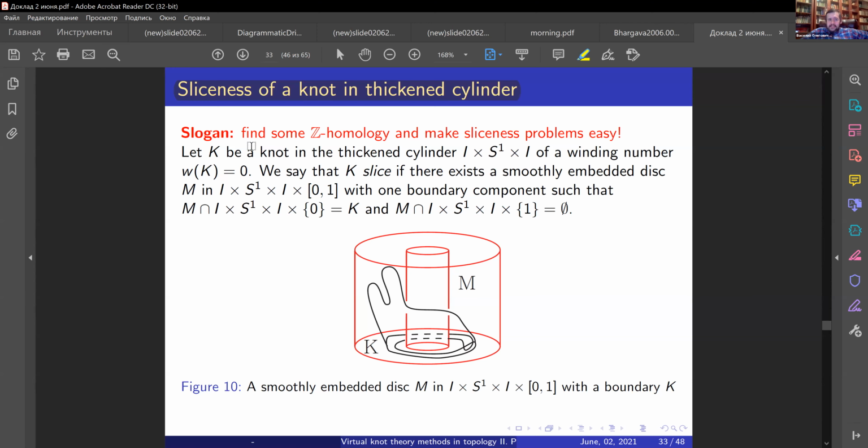So actually, the slogan is: find some Z homology and make the sliceness problem easy. For technical reasons, I'm still in the cylinder and I need this homology, but it's easy. I'm pretty sure that in some steps it will be overcome and it will appear for just knots. And actually here I have a knot in the full torus. I just multiply this full torus by an interval. And what I want to say is that if our bare count of something is non-trivial, then our knot cannot be sliced.